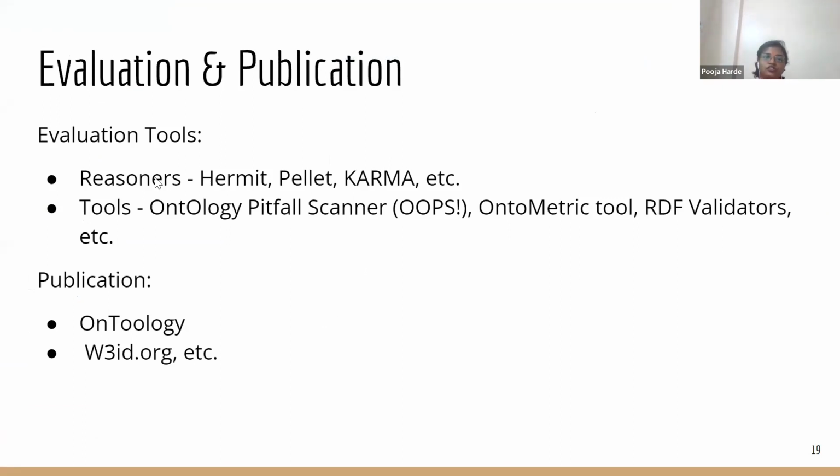And you can also use the reasoners. These reasoners are also one kind of tool which is used for the evaluation of the ontologies. There are many reasoners available, like HermiT and Pellet. HermiT and Pellet are the reasoners that come by default in Protege. If you want to add more, you will have to add the plugins for the same.